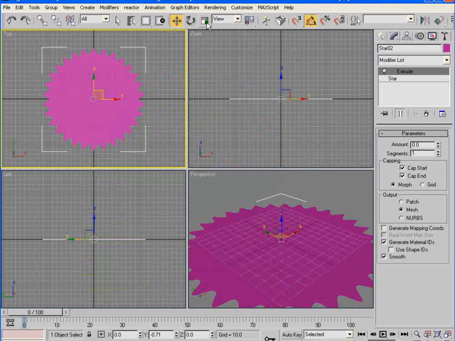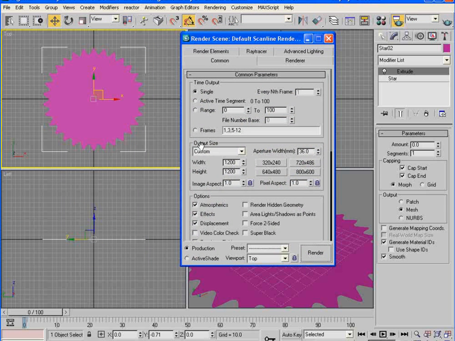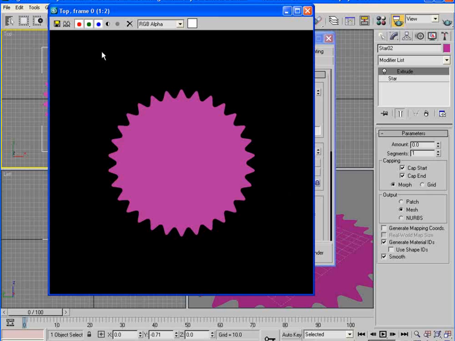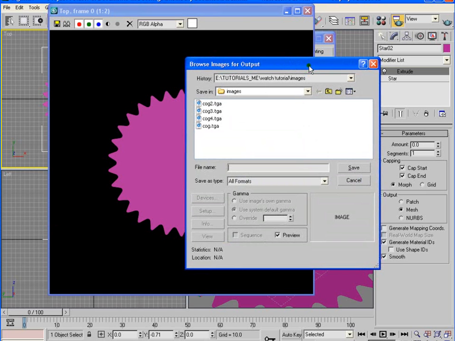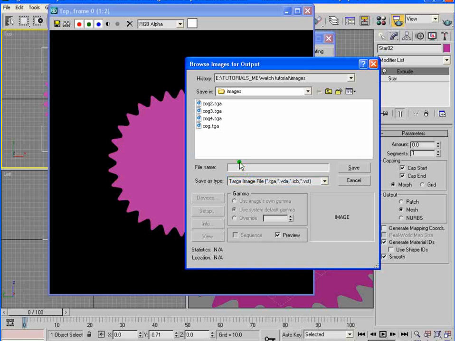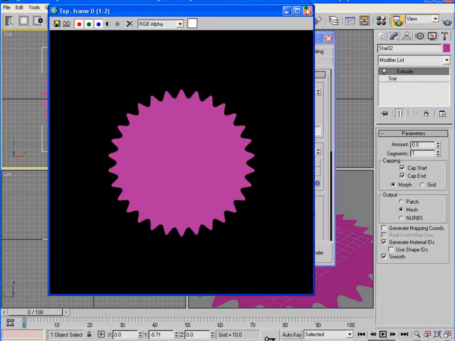So we go to top viewport and we render a big file. You go to render scene, and I go to custom and change it to 1200 by 1200. And don't do anything here, just leave it as it is, default and single, and just say render. So we've got our first part here. Now all you need to do is save it as Targa or PNG. I'll go for Targa, because it gives better resolution. So we say tar 1, and then we save our image in a directory that you want to save into so that we can retrieve it later. So you say 32 and pre-multiplied alpha. Let's click OK. So our first model is done.